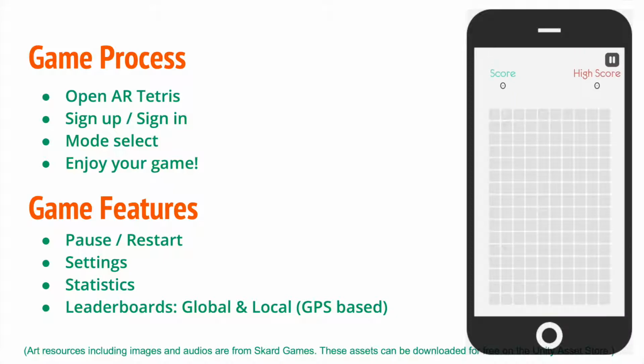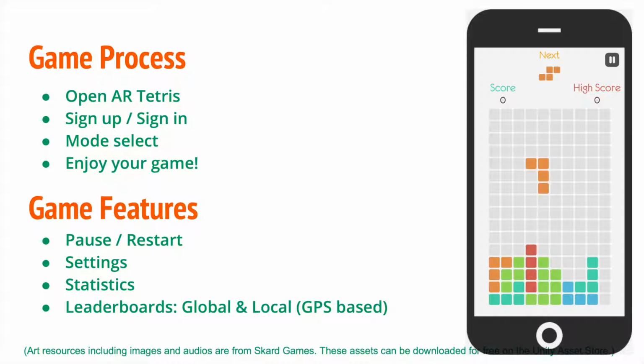Press the Start button and select the difficulty. It's a good idea to try easy mode first for a newcomer. Swipe left and right to move the blocks horizontally, swipe up to flip, and swipe down to accelerate the falling. Try to get bonus scores by eliminating multiple lines at once.